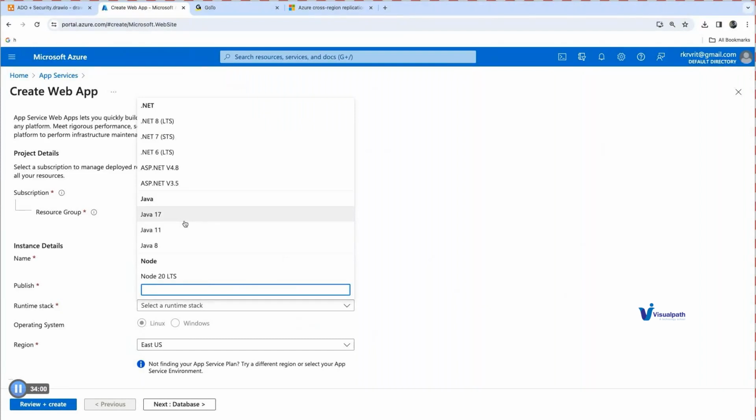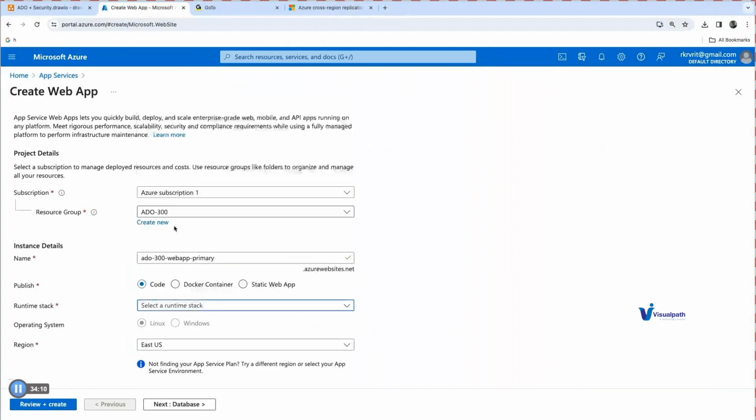Okay, because if your application is being developed with a lower version, the upper version platform still supports that. That's why you can select anything, it's fine. For now, I'm just selecting Java 11. Just like that, I'm just selecting.